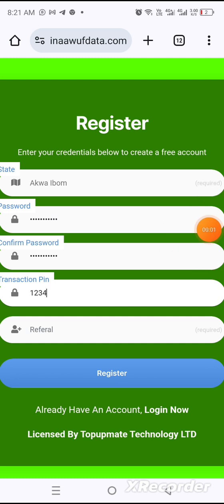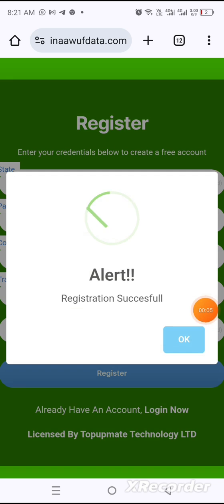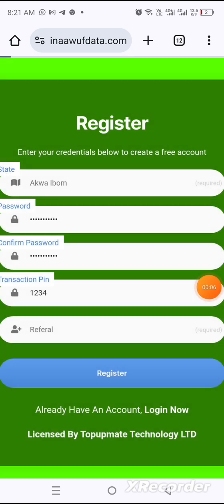The next thing you should do now is click on register, and wait for it to load. You can see it says registration successful. So it's as easy as that.